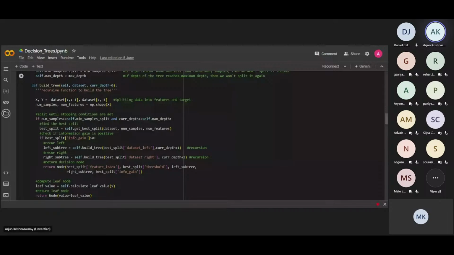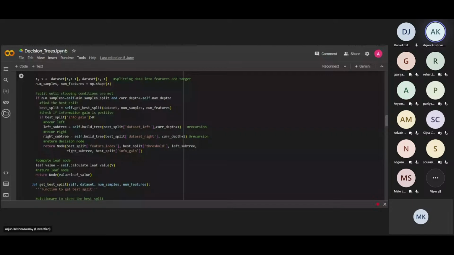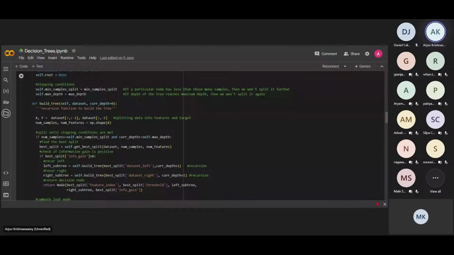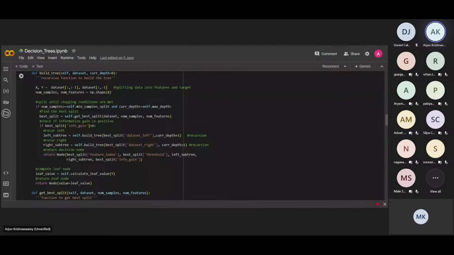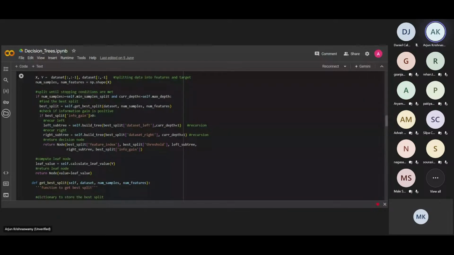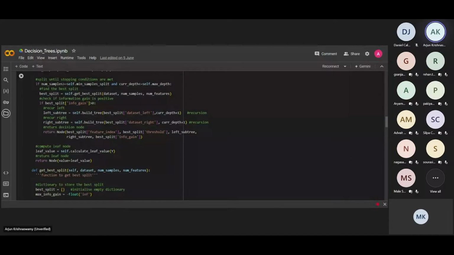You have x and y, where you split the data set into features and target. X is the feature, y is the target, and then you perform iterations until the condition is met. That is the minimum sample split and the maximum depth. If it overshoots that condition, you stop splitting. Every time you obtain the best split using the get best split function, which I will explain later, and then you calculate the information gain. If your information gain is positive, you'll continue building the tree. If not, you go out of this loop.